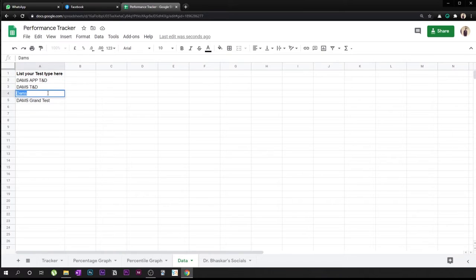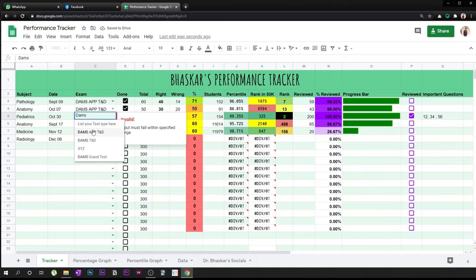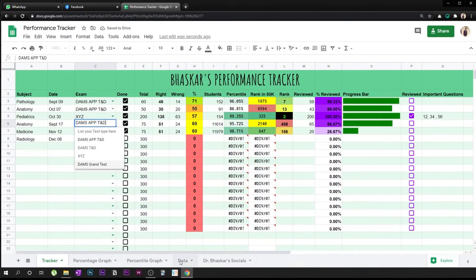Suppose if I change this DAMS into something like XYZ, I can go back to my tracker, change here to XYZ, and select. So if you want to change the items of this list, just go to data and change it here. All right. Coming back to tracker, after I have given the test, I can click on done, right?